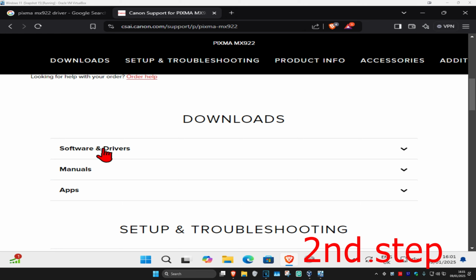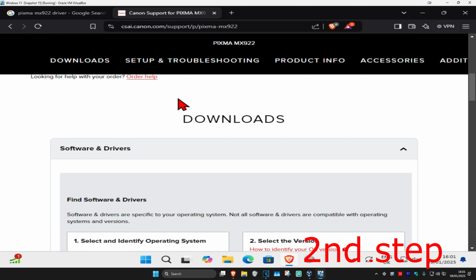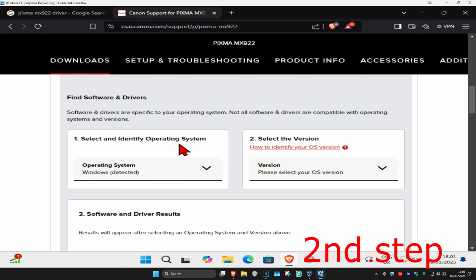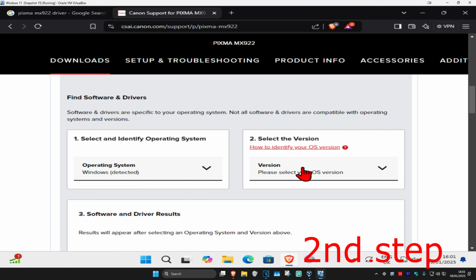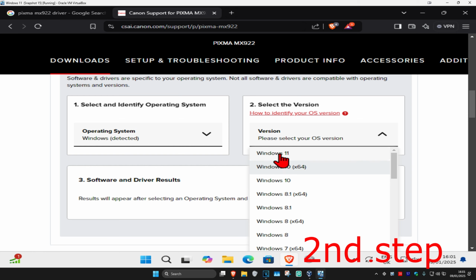We're going to expand software and drivers. Now you're going to scroll down again, and you're going to select your operating system. For me, it's going to be Windows, and you want to select your OS version. So for me, I'm on Windows 11.